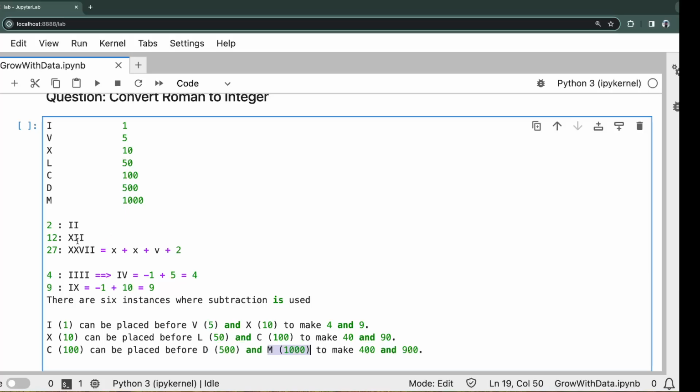So you have to understand, if the small numbers are after the greater number, we have to add them. If the small numbers are before the greater numbers, we have to subtract them. So this is the basic concept when you convert Roman letters into integer. Okay, so let's have a few examples.